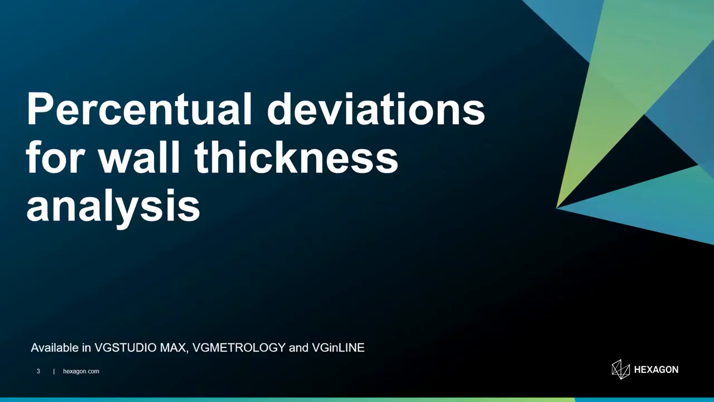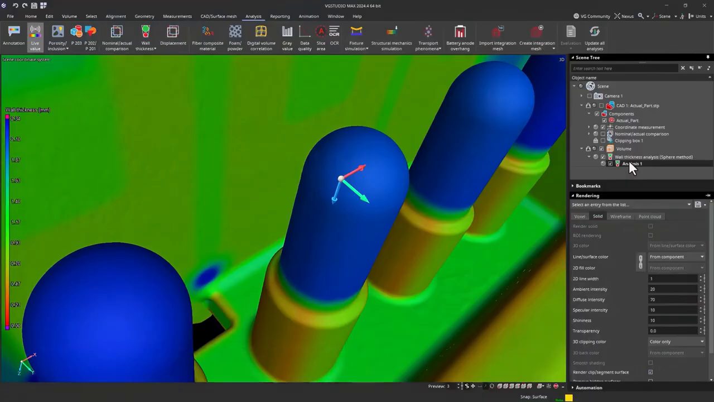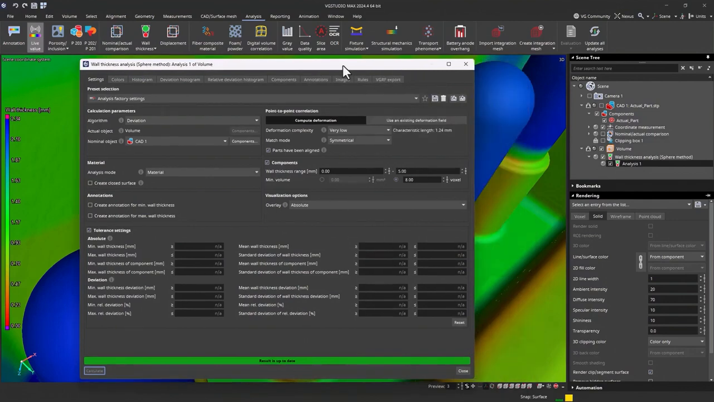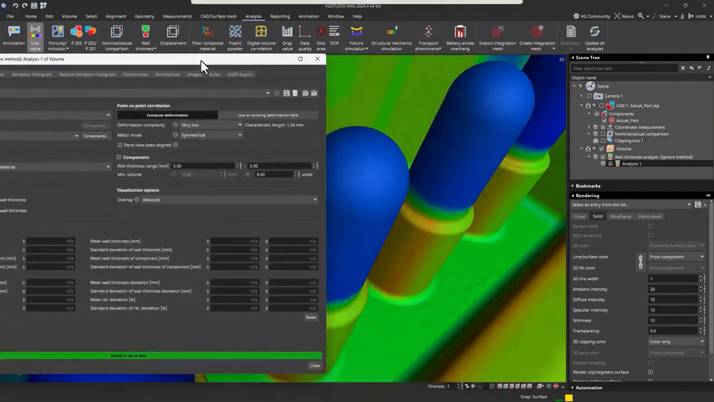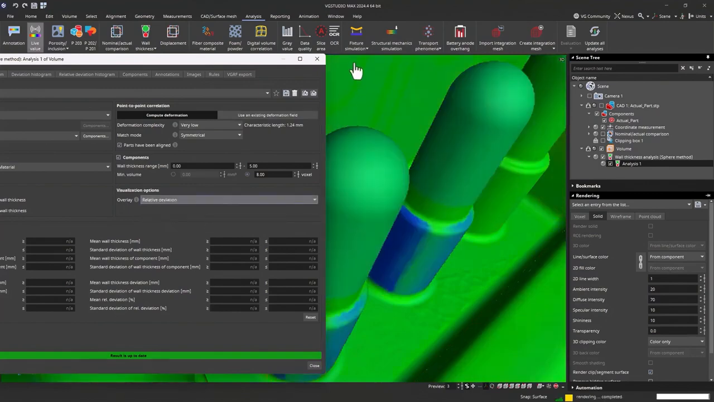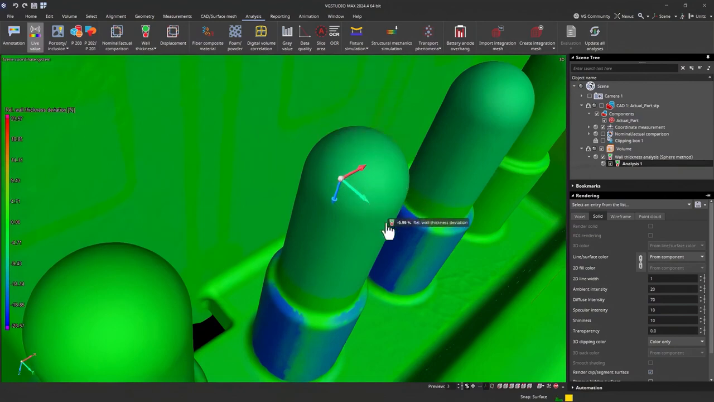Version 2024.3 introduced a new type of wall thickness analysis that allows the calculation not only of a part's absolute wall thickness, but also of the wall thickness deviation from a nominal part. The new version expands on this by adding the calculation and tolerancing of relative wall thickness deviations. Once the analysis has been calculated, a new overlay is available that encodes these relative deviations. You can easily switch between the different overlays. The relative deviations are expressed as percentages of the nominal wall thickness.